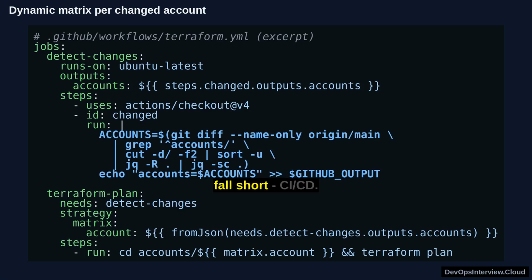Here's where most answers fall short. CI/CD. If you run terraform plan across all 20 accounts on every pull request, you have two problems. First, it's slow. 20 plans in serial can take 10-plus minutes. Second, a failing plan in one account blocks all the others. The right approach is changed path detection. In GitHub Actions, you use a job that runs git diff to identify which account subdirectories were modified in the pull request. Then you build a dynamic matrix of only those accounts and run plan against each in parallel.